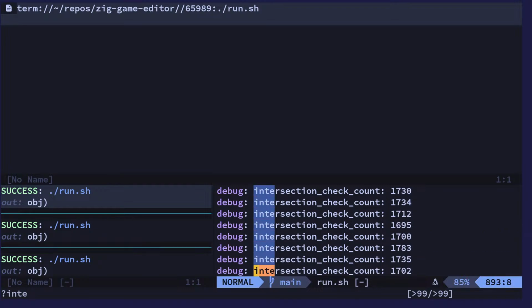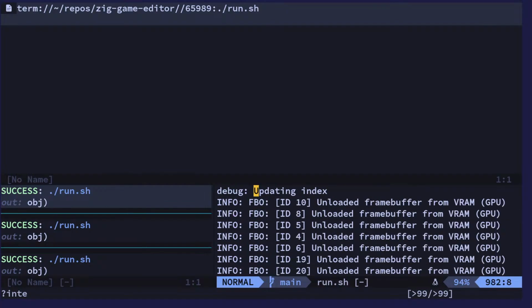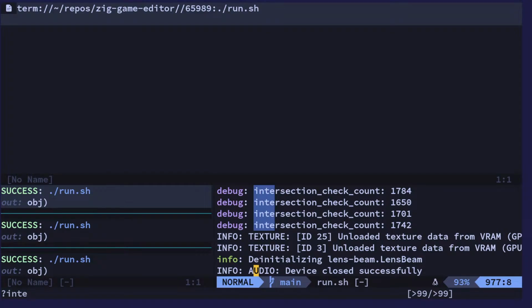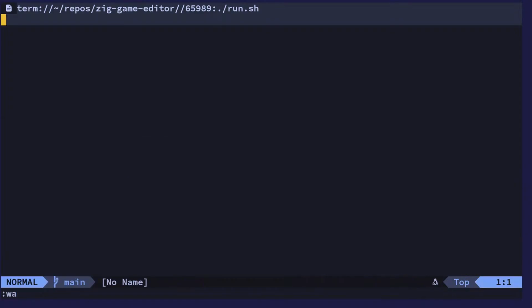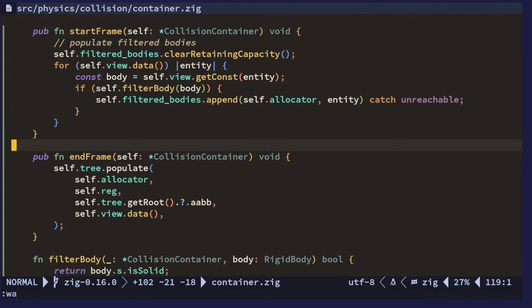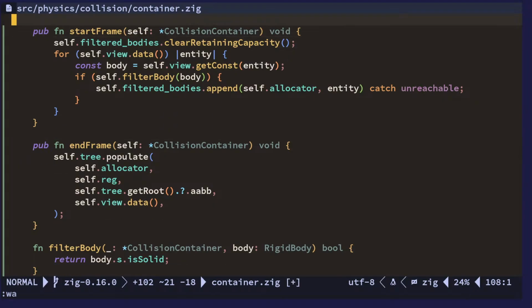All right, okay, so we did actually reduce the amount of checks now by like, I don't know, 300-400. That's actually quite good. Okay. So we simply filter the bodies before like this. That was way faster actually than doing it the other way. Okay, cool.